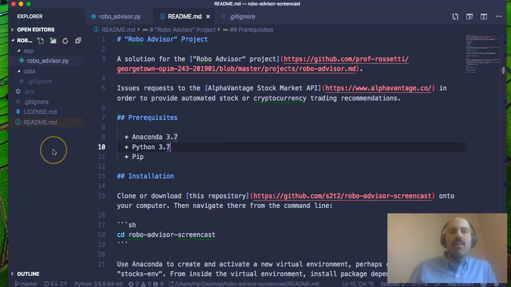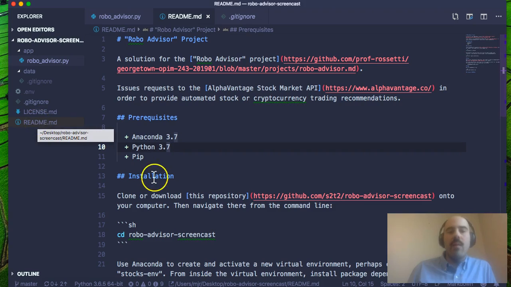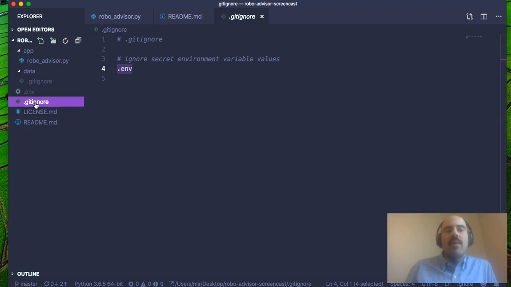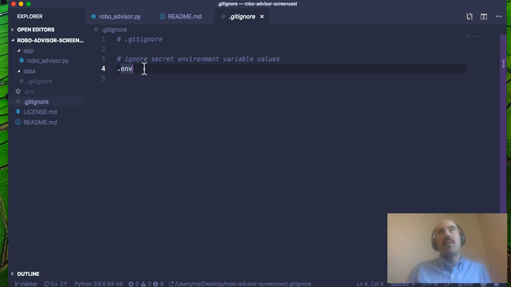I have a repository with a README file. It has some instructions on how the user can install and run this program. I have a license, also a gitignore file to specify that the secret values, the secret environment variables that we're storing in a special file called .env, which we talked about during class. Let's ignore that file and its contents from version control.